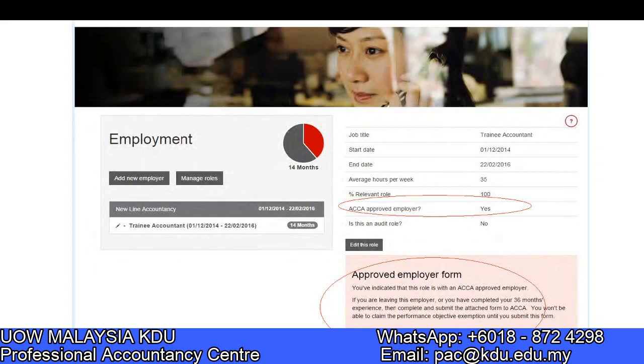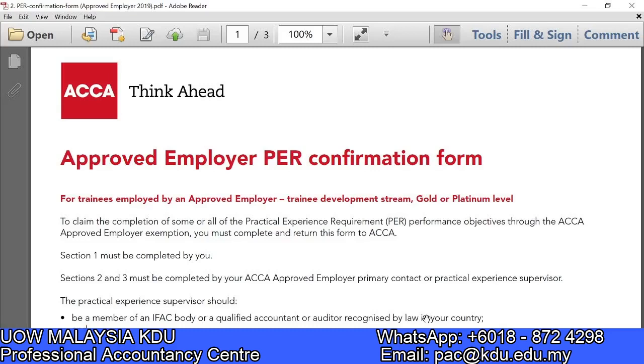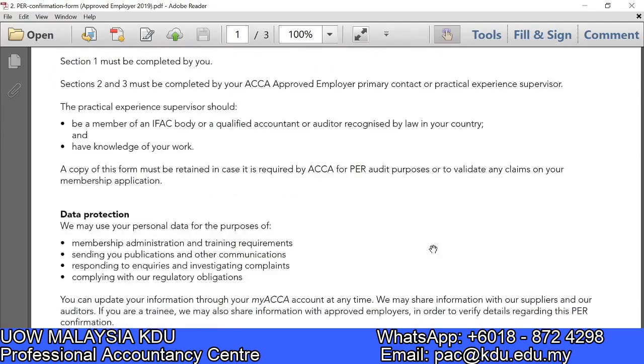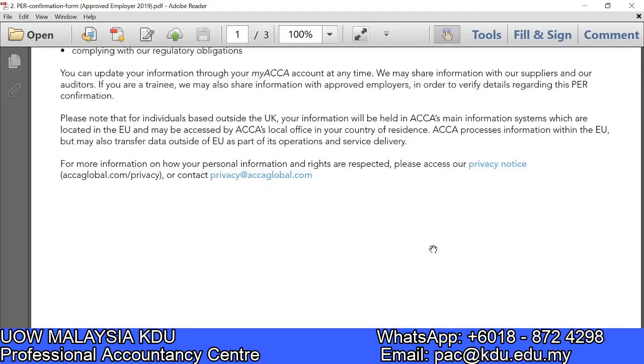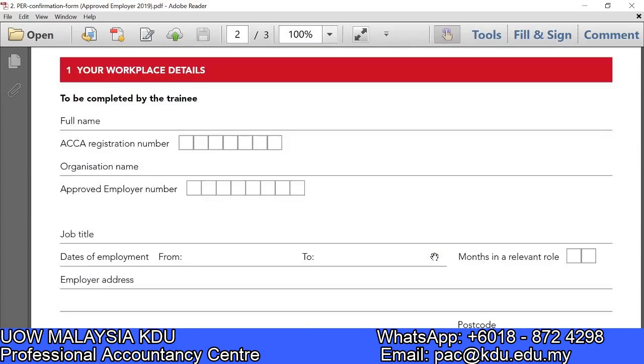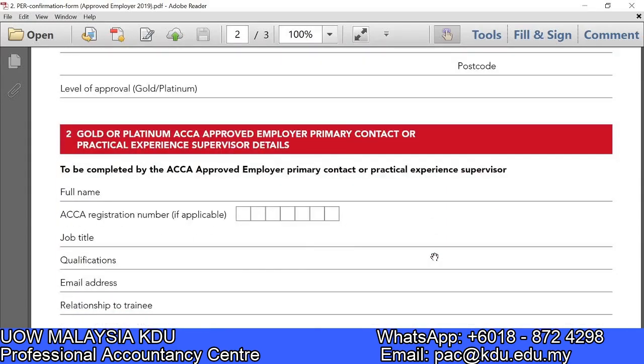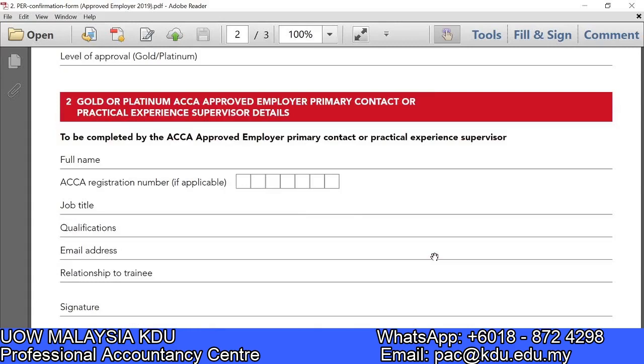If you're working under an approved employer, this is what you're going to do. If you have indicated that you work under an approved employer, you have to get a form either from HR or from the website. It's called the approved employer form. Let me show you what the form looks like. This is the approved employer form, 3 pages. The first page will be some intro, just read through. You put down your workplace, your name, your job title, and your company name or your supervisor's name.